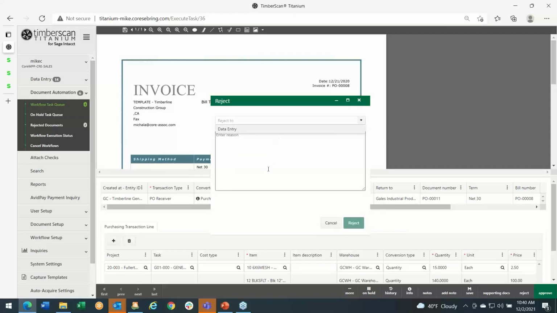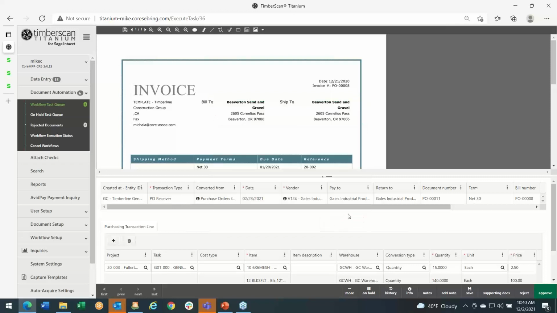So depending on the people that are part of the workflow, they would all be listed here, and I could just go pick and choose and select who I want to be able to reject it back to. Obviously, I can make changes and save them if I need to. I can add notes here. I can go ahead and attach any supporting documents to the invoice if I need to. And then, of course, finally, what I can also do is approve the invoice.